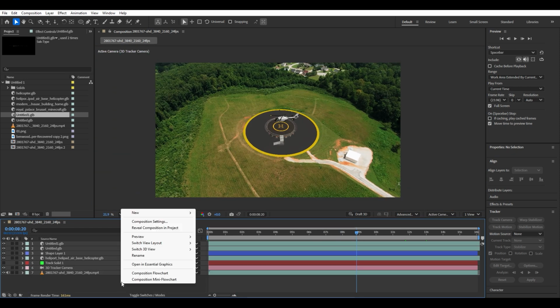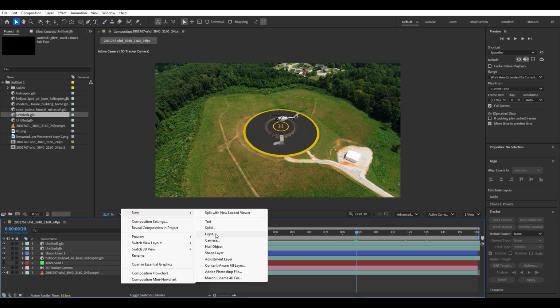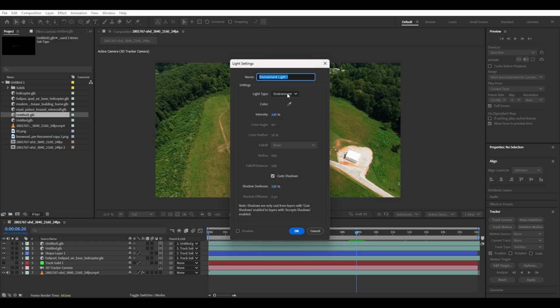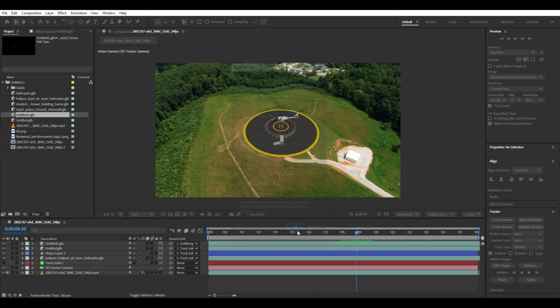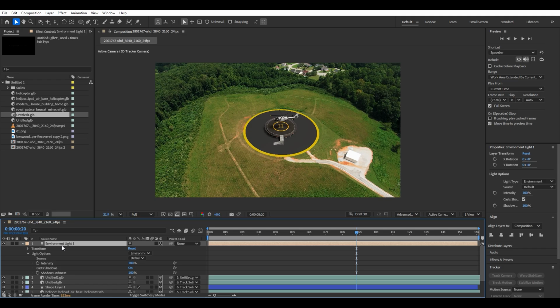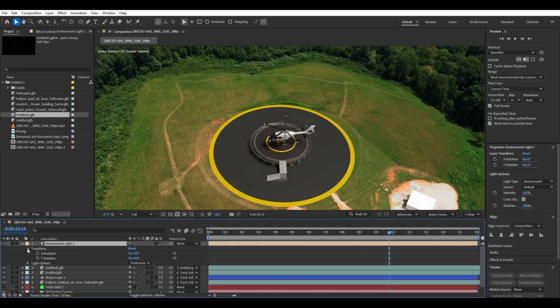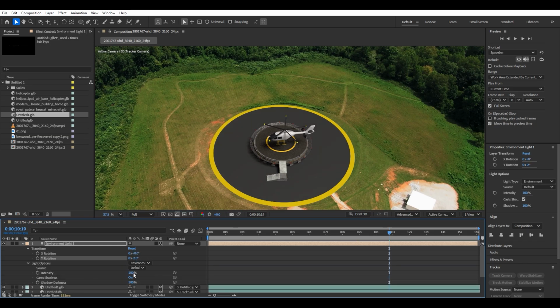Now add an Environment Light and select Cast Shadows also. Now we can see the shadows of the helicopter as well as the helipad airbase. We can adjust the shadows by adjusting the rotation X and Y, also the intensity. Without the shadow, the scene will look very flat.